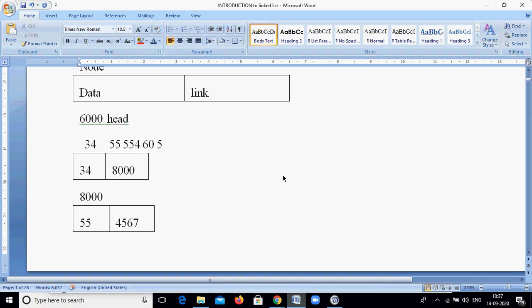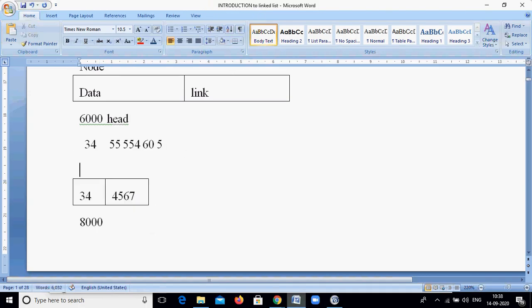Now you have 34, 55, 554, 60 and 5 there. What will be the changes here? The address of the next link, if I copy it here, will be removed. Just check it: 8000, no? Whenever I use 4567, the 34 is your data. Now how will it be traversing? You go to 34, which is my data. What is the next address?